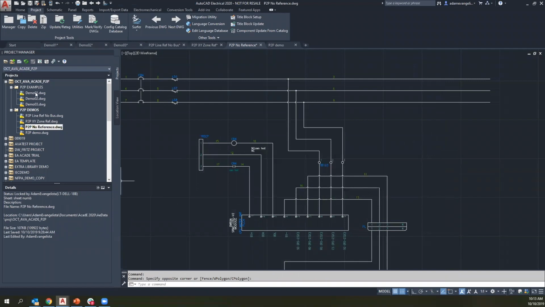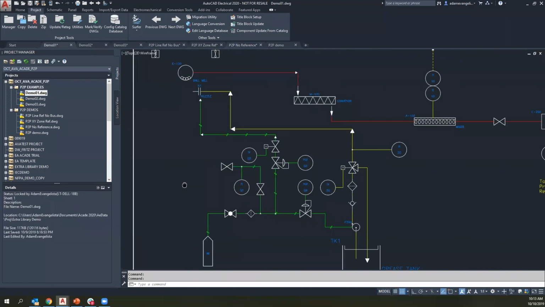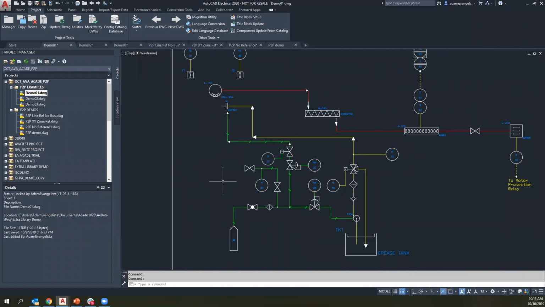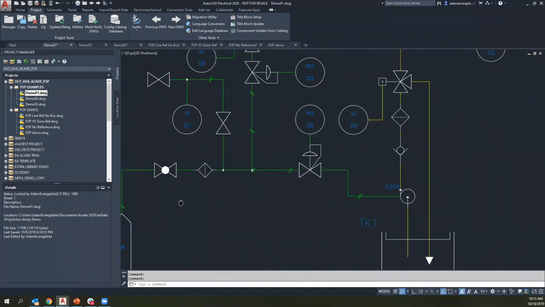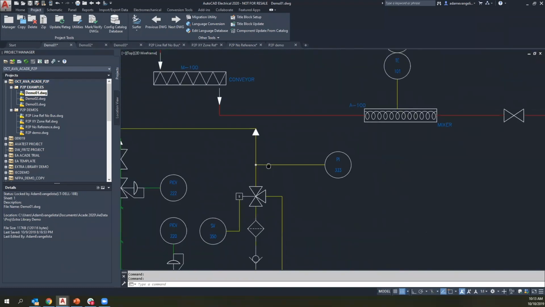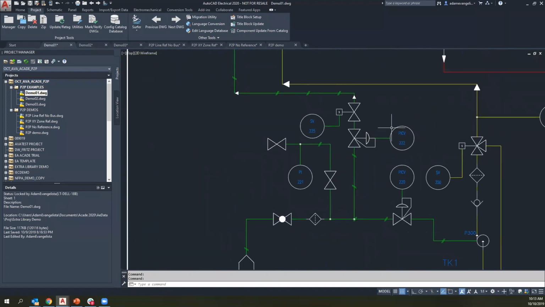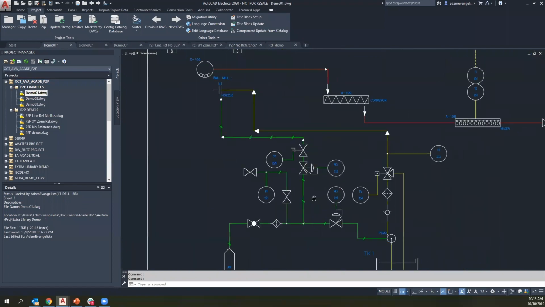Okay, and so I have a project set up here already, this October AVA.ACADE.point-to-point. And I have these point-to-point examples that I mentioned earlier already. This is the P&ID one that I used from my presentation. And so if you look at this guy, right, this is a P&ID layout. You see various things like grease tank over here, conveyors, mixers. And this is, again, just kind of meant to represent a factory process, right?